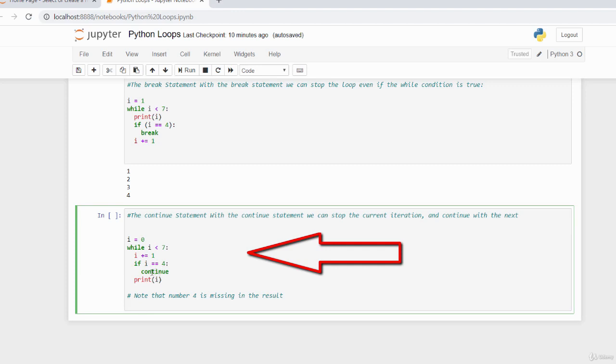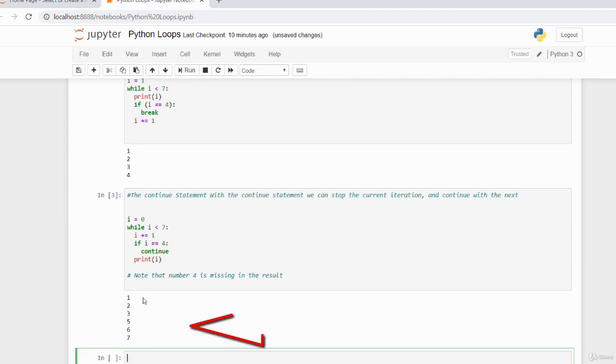So you will see here when I run this cell that the number 4 is going to be missing from the result, because we're telling it to continue when it gets to 4. So it will skip 4 and then continue with the loop. So if I click run, you can see here it does 1, 2, 3, it skips 4 and then prints out the rest.